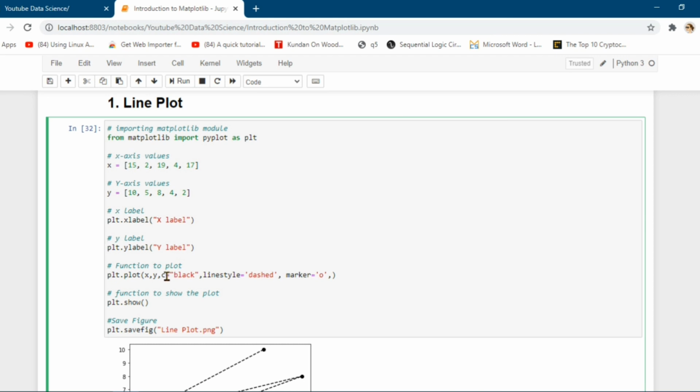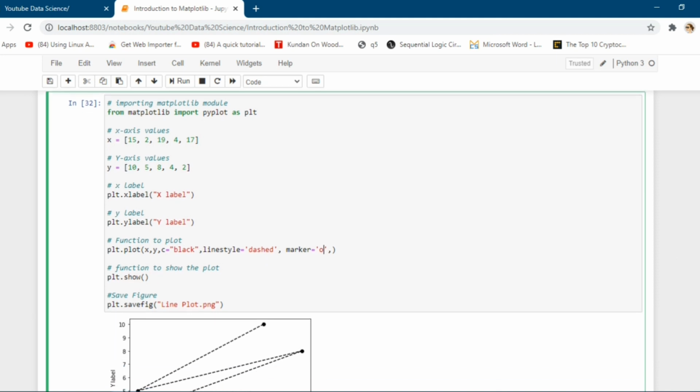Then c means color, black. You can choose yellow, green, any color you want. Then linestyle, dashed or dotted, you can use anything. Then marker, you can use greater than or less than for a triangle marker or anything. It's up to you and your choice. Then you can simply write plt.show for plotting the plot.